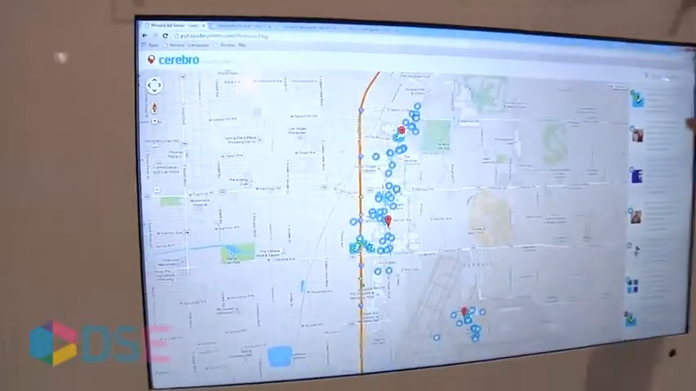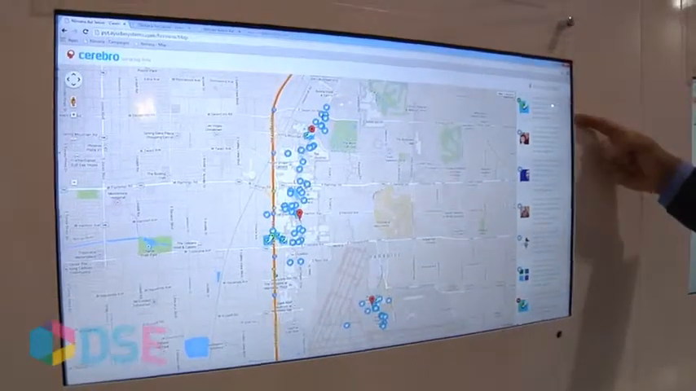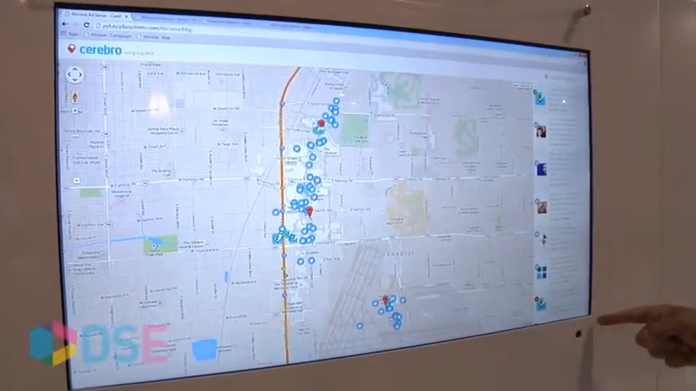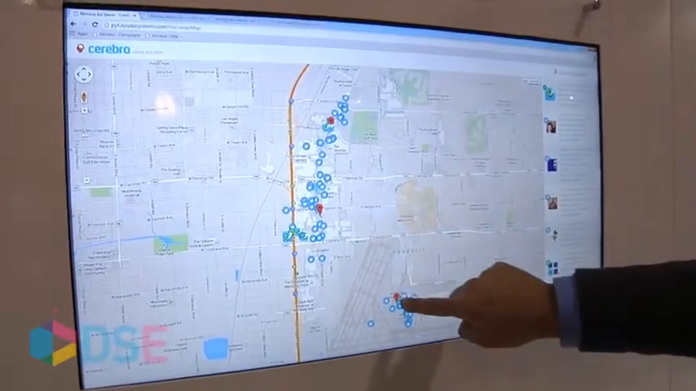What we do is we tap into what's trending on Twitter, we tap into what's trending on Foursquare, and if you look carefully here, you've got these red push pins.